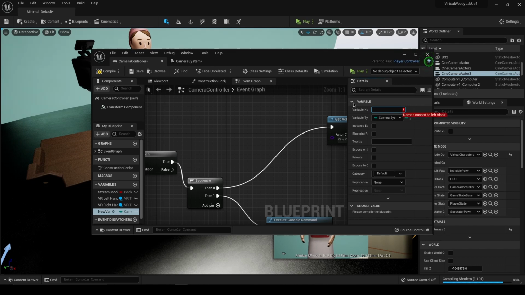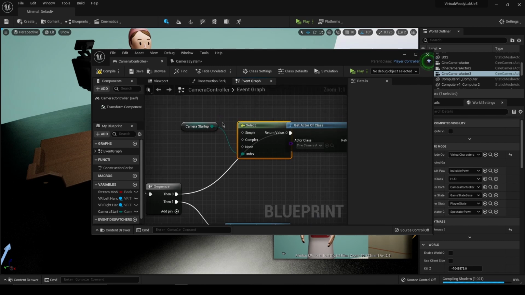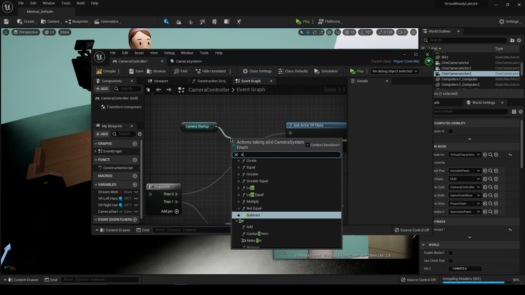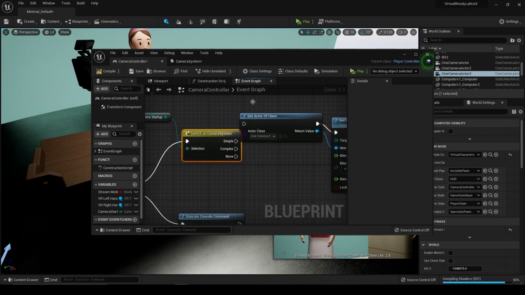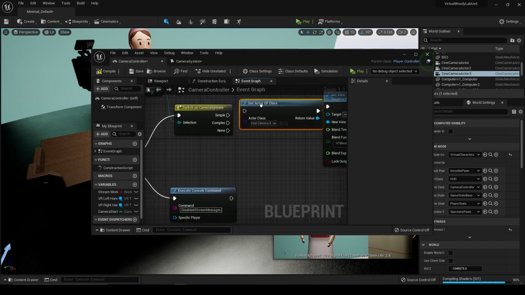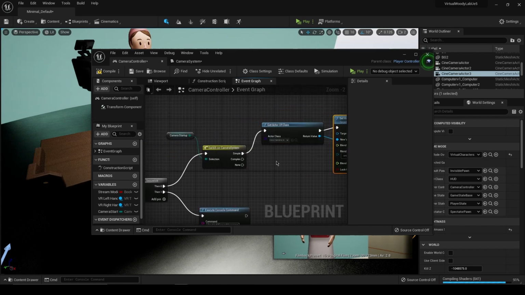All right. Camera start up. Boom. So I'm going to get this select on it. Actually, you know what? I want a switch case. That's what I really want here. So if we're streaming, simple will mean that we're going to get actor of class for a cinema camera. We're just going to use a cinema camera, and then set that with the view target.